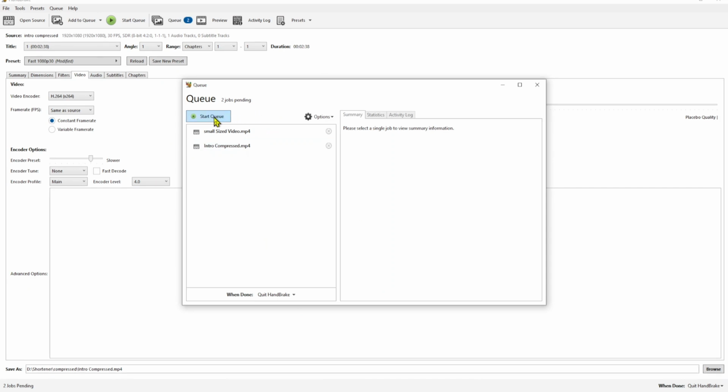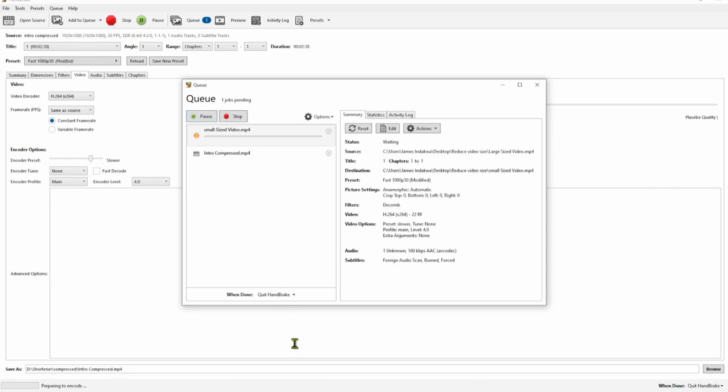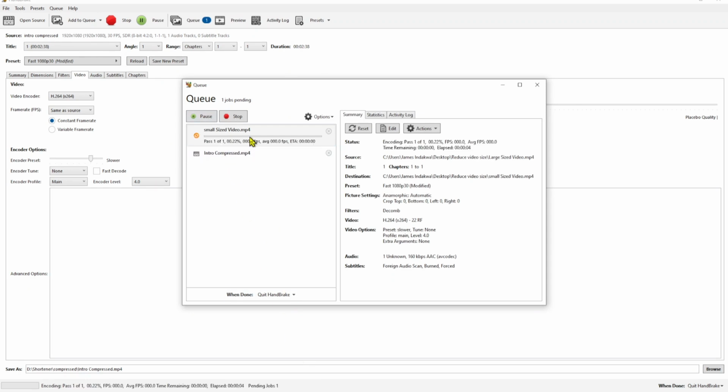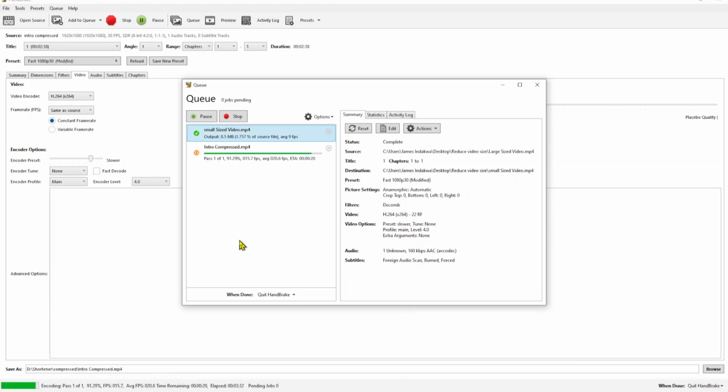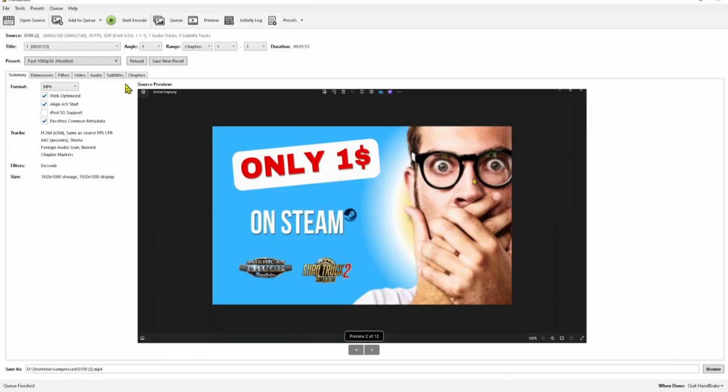I want to start my queue, so you need to start queue, and then this video will be compressed. After that, this other video will be compressed, and this will happen automatically. And I'll show you the preview of how the videos will look like after they are compressed. So it has taken about 10 minutes for the two videos to be compressed and done.